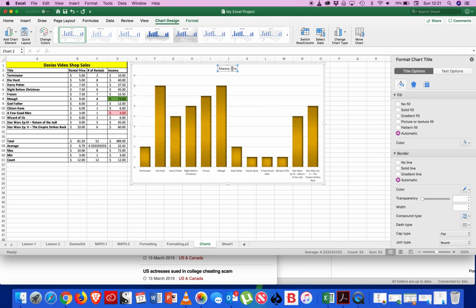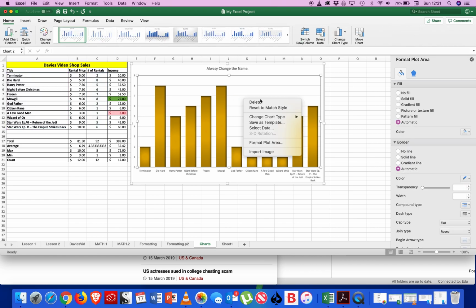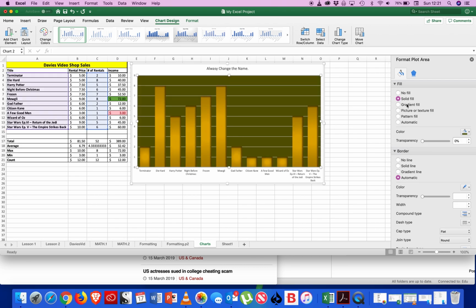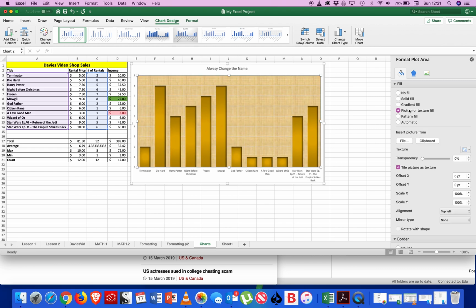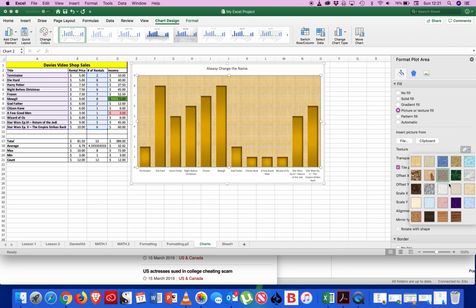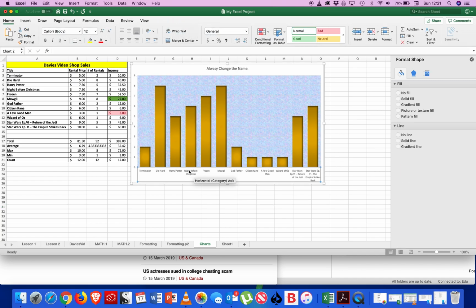Always change the name. Always make it something appropriate. So video shop rentals or video shop sales, whatever it is you want to use. So if you wanted to click a background color and add something here, you could format the plot area. Pretty ugly, ridiculous. That could work, I guess. But let's have a look. There might be something else. That's nice.